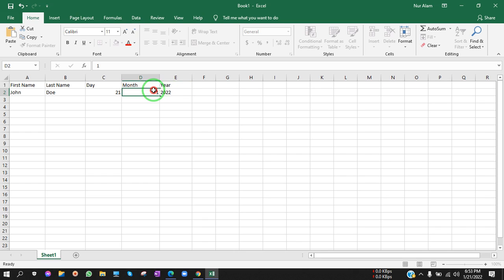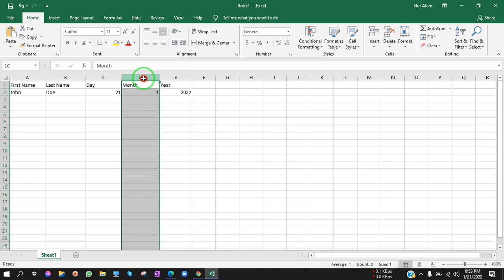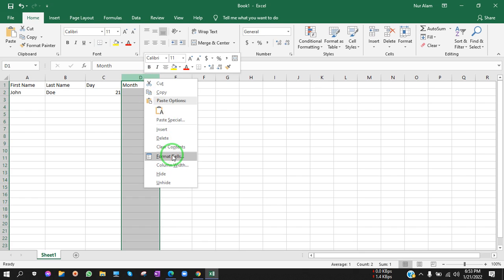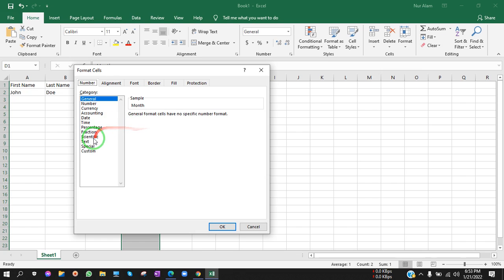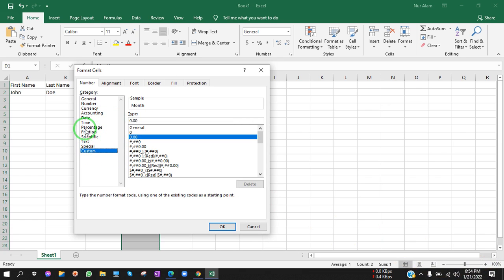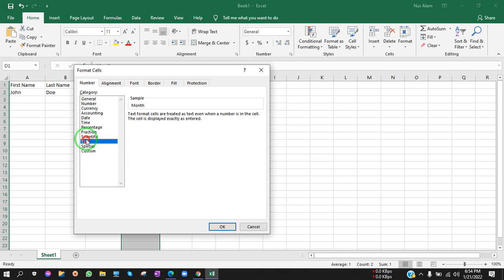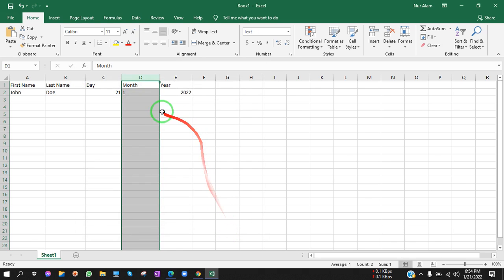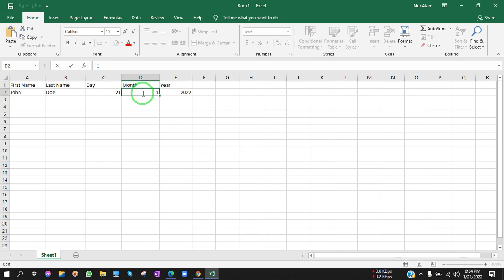So Excel by default doesn't keep the leading zeros on numbers. So let's validate this column data. Format cell, go to number. Okay, so I put it as text so that it won't alter any number. So here I put 01.